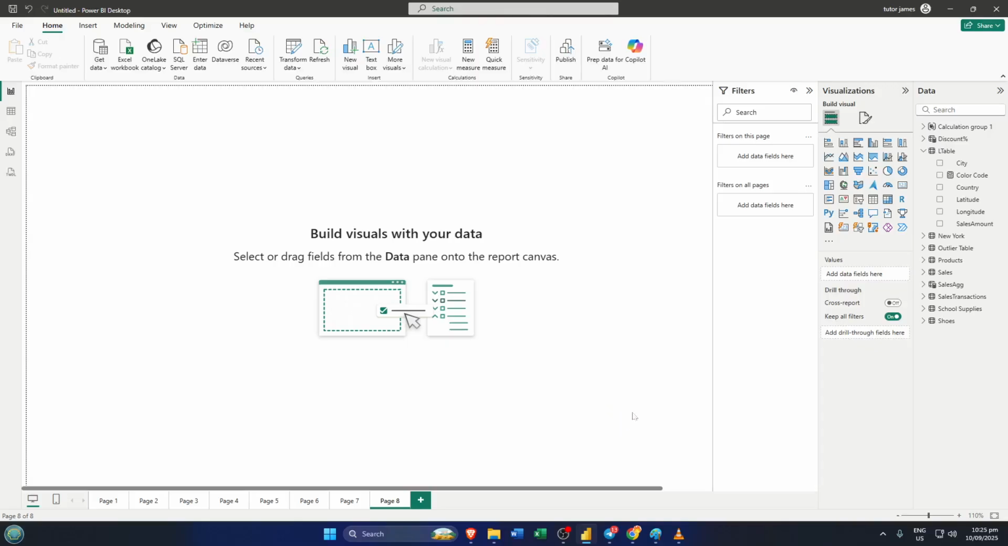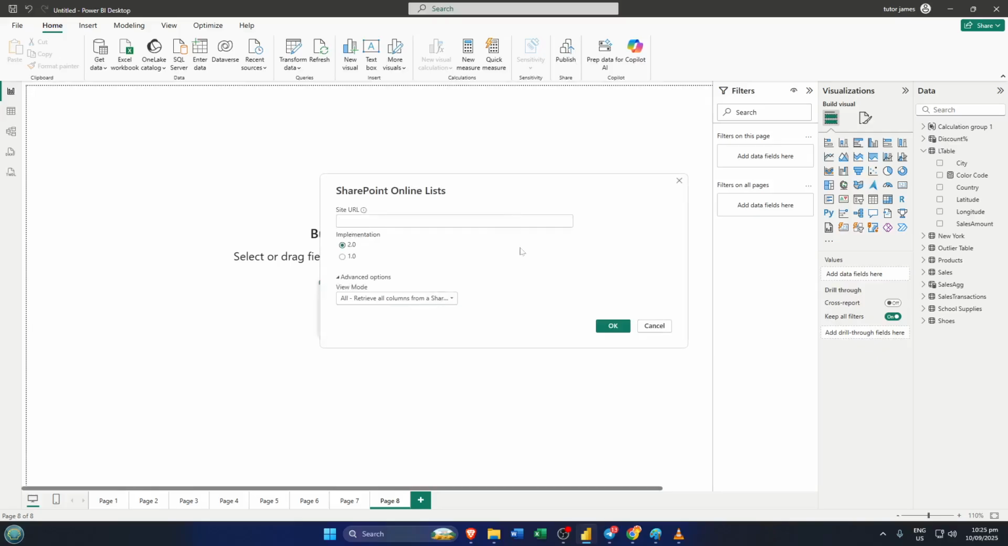Now here is where you need to carefully input the URL of your SharePoint site. This is super important. Make sure you copy the exact web address of the site where your SharePoint list lives. Double check for typos. Even a small mistake can prevent Power BI from finding your data. And don't worry if your site has a long or complex name, just copy the full URL from your browser while you're on the SharePoint homepage.